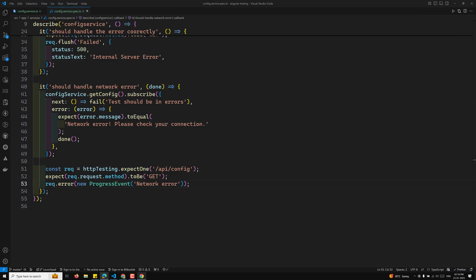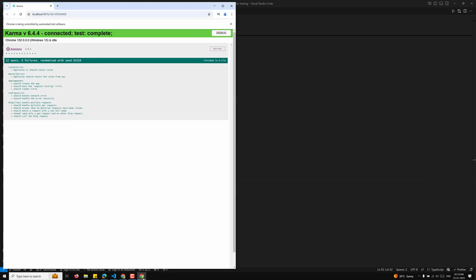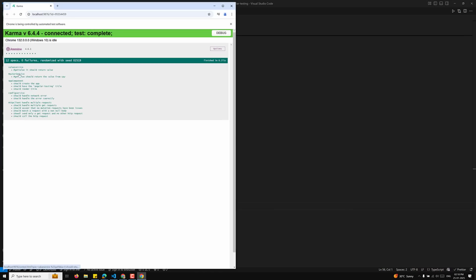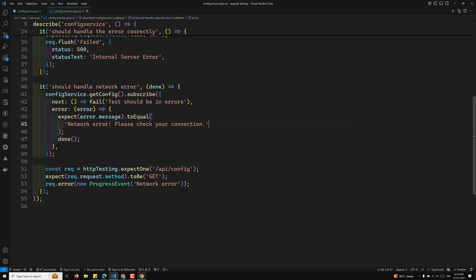Fine. So now we are handling this. What I mean to say, the issue for the network error also we are handling. Now let's try to test the scenario, whether we can get it or not. Hopefully we should be able to handle the network request also. So here, yeah, it should handle the network request also. You can see it should handle multiple requests. It should call the HTTP request.